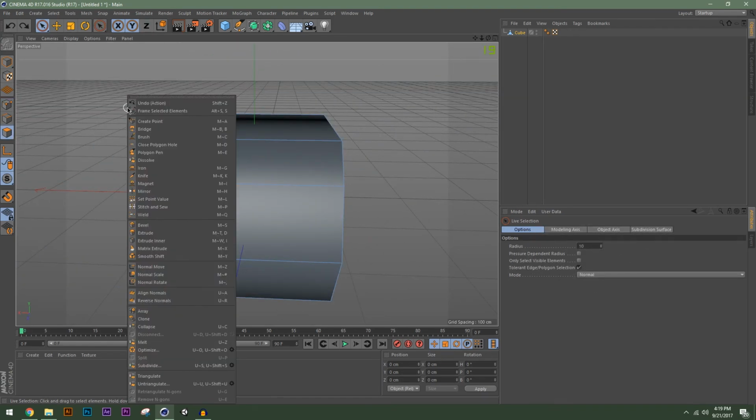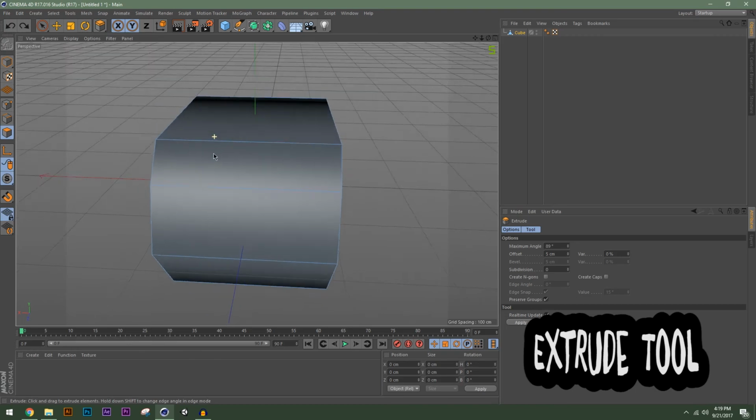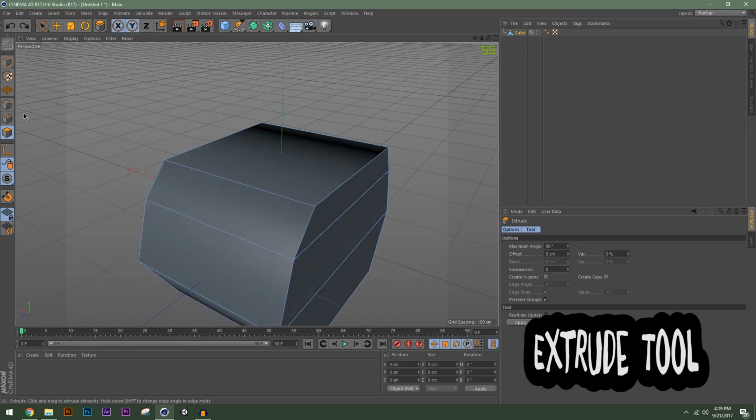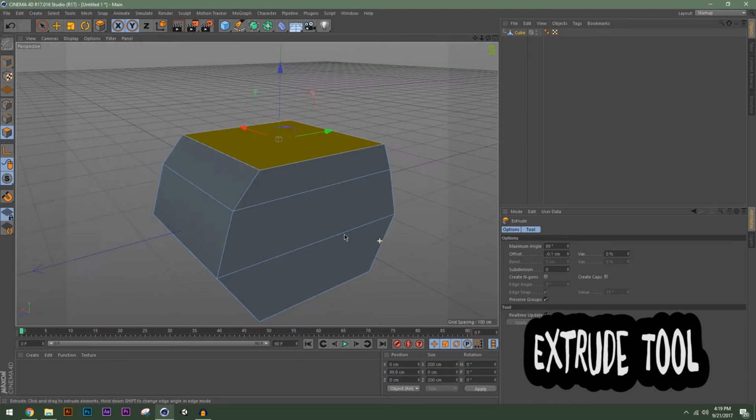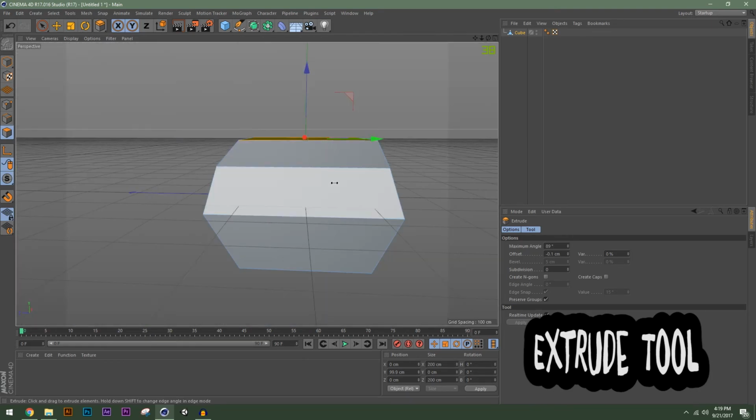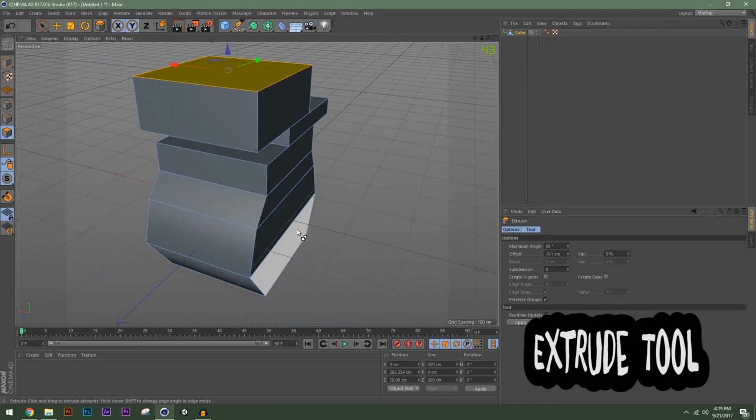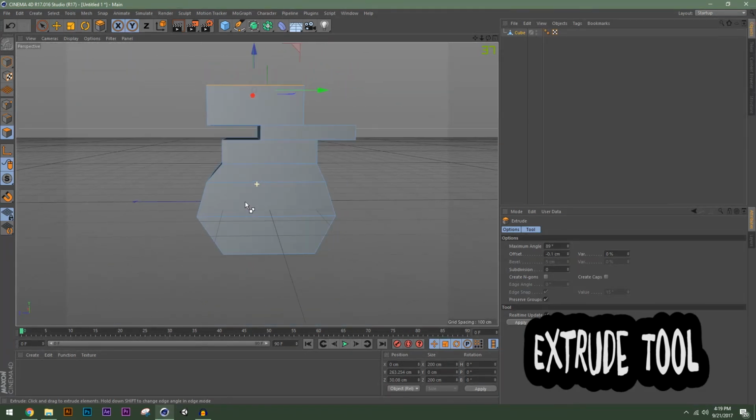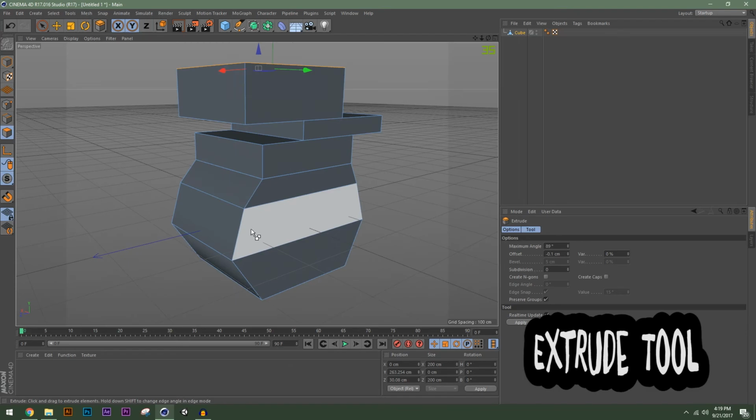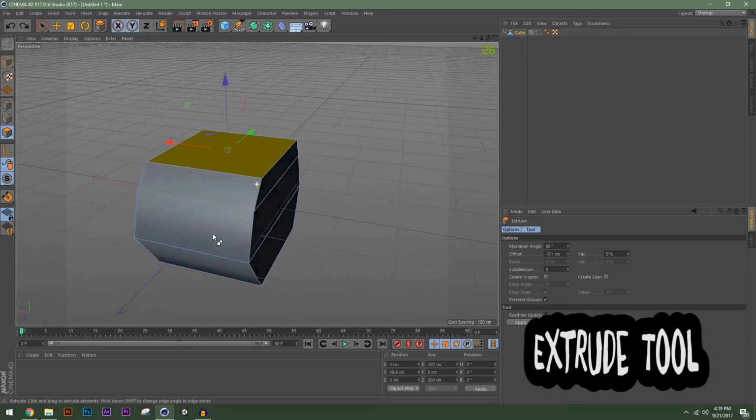The next tool we're going to be using is the Extrude Tool. The way we're going to be using this is by selecting our faces and holding Control and then dragging in the direction we want to go. And this is going to be handy when we need to make more parts of the same cube so that we can continue to model our gun.